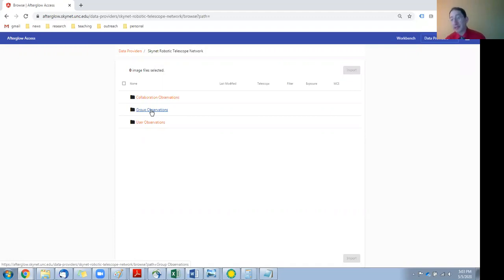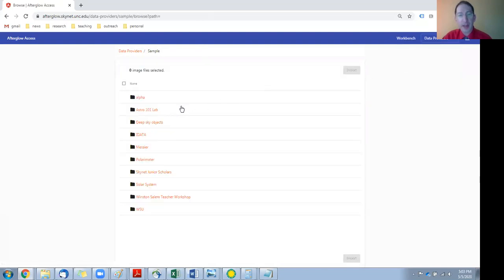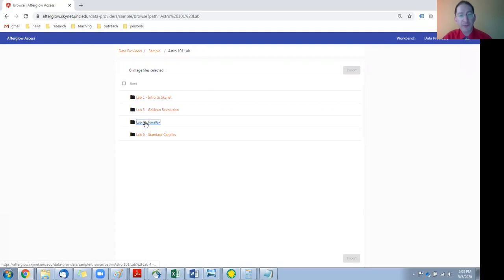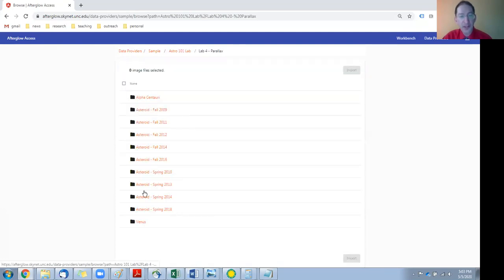Now, the other possibility is your instructor did not get fresh data, and you'll be using archival data that the Skynet team acquired for you in the past. In this case, you go to Data Providers, and you go to the Sample Directory, and it's under Astro 101 Lab. Go down to Lab 4. You can see we have a long sequence here. You can use any of these. I'm going to use the most recent one from spring of 2018.